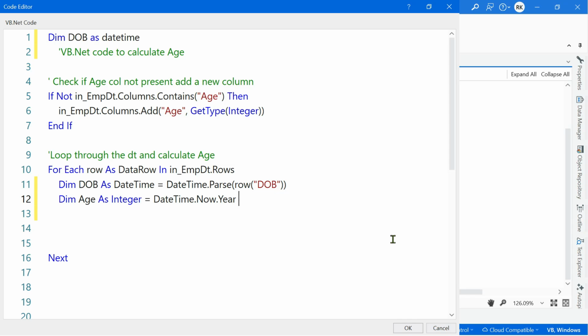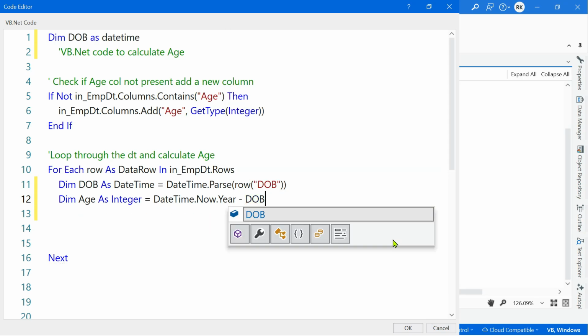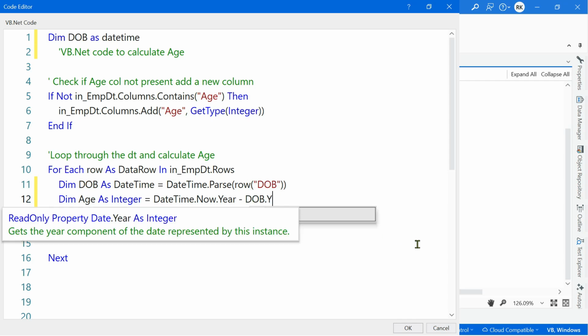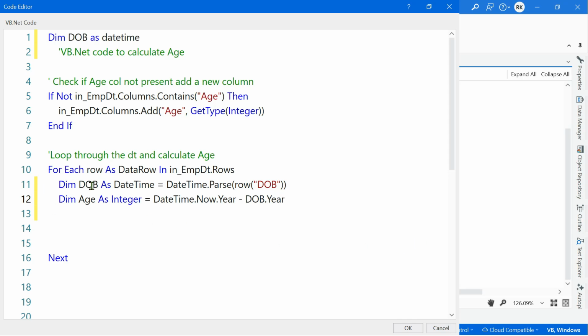And then I'm going to use this DOB, which we just converted, dot Year, because it's a DateTime kind of object. So DateTime variable dot Year. That means it will only take the year from my date of birth. For example, I was born in, let's say, 2000. So the current year is 2025. So 2025 minus 2000.